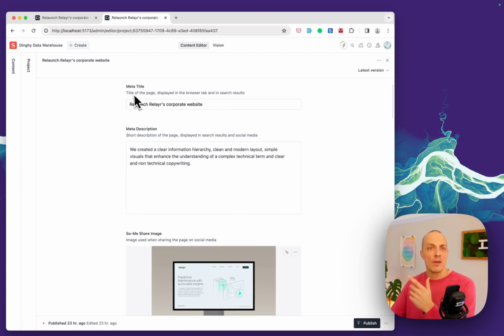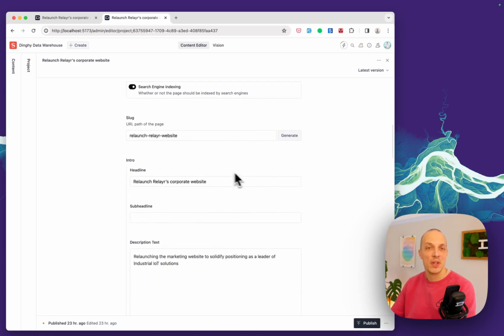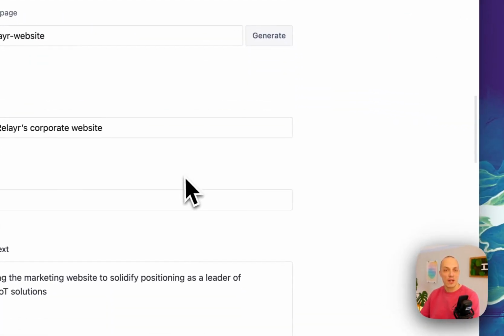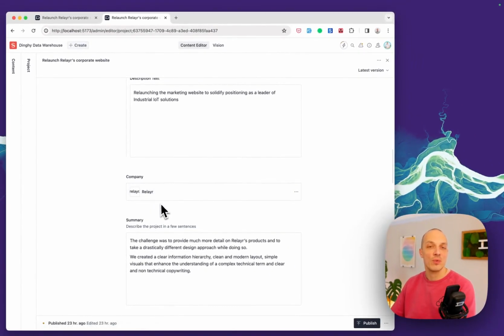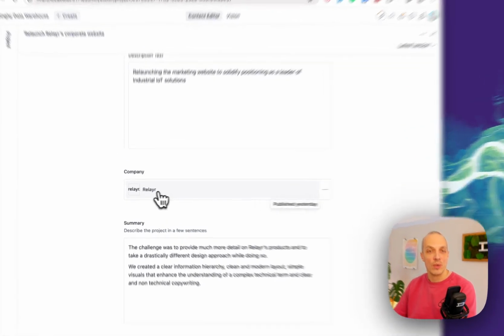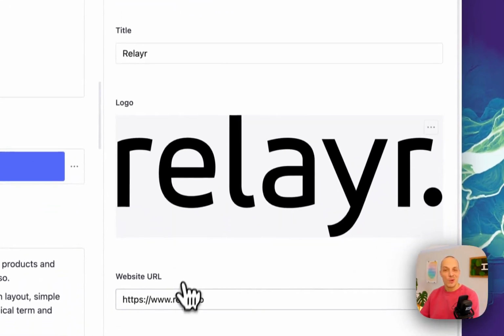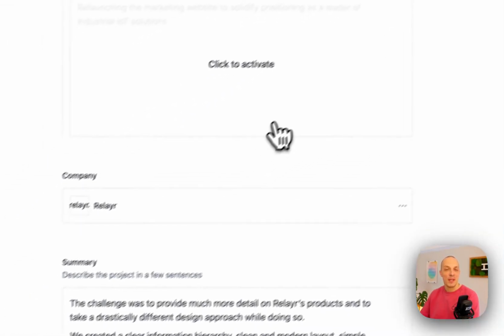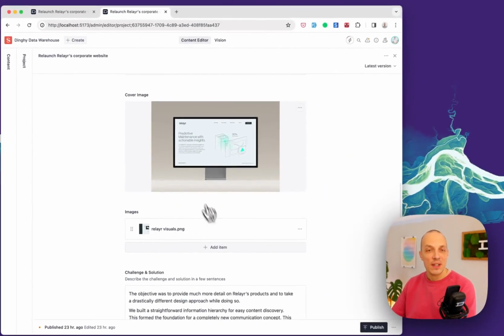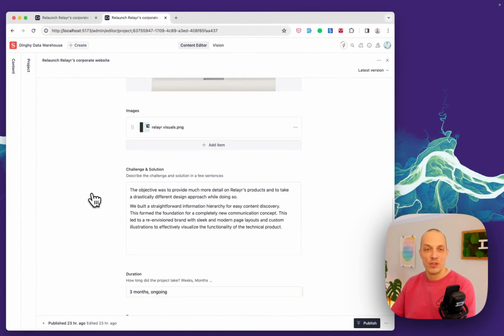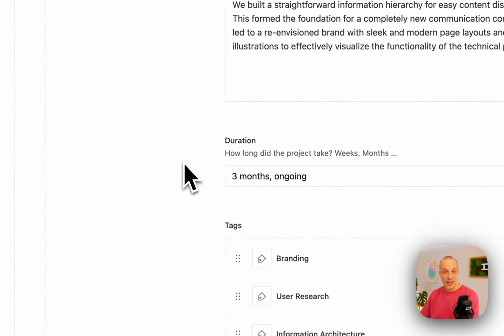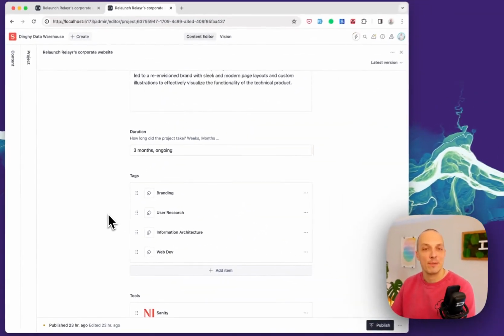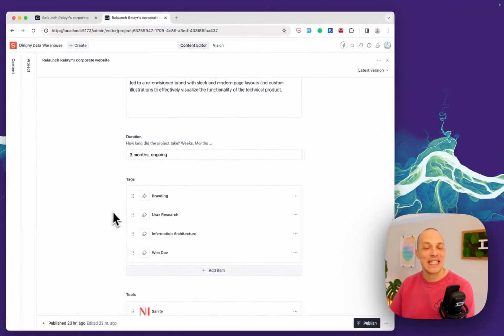We have all of our SEO fields like meta title, description, sharing image. We have the URL slug. We have intro. We linked it up to our company collection so we can grab the logo and the website URL for Relayer from here. We have a summary, the cover image, additional visuals, challenge and solution is its own thing. How long did the project take? 3 months. We're still on with them on a continuous basis.